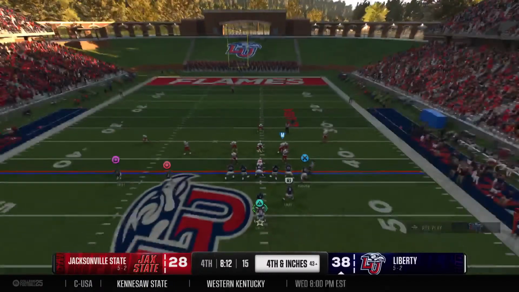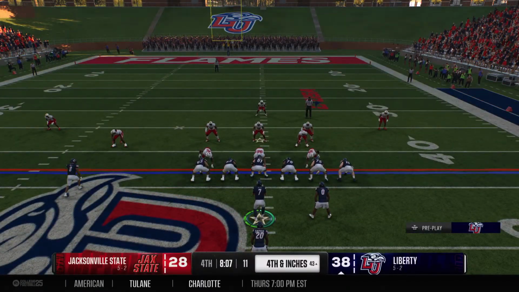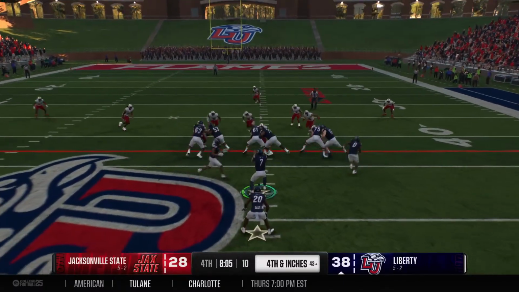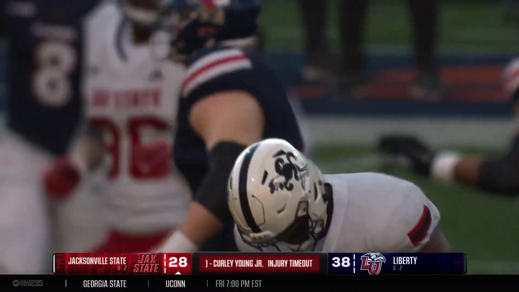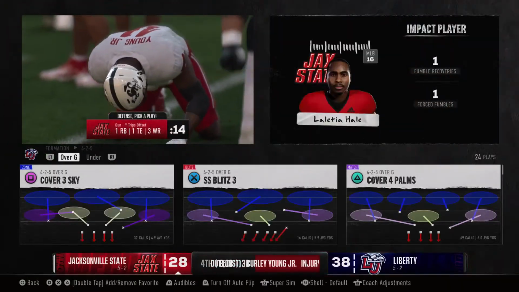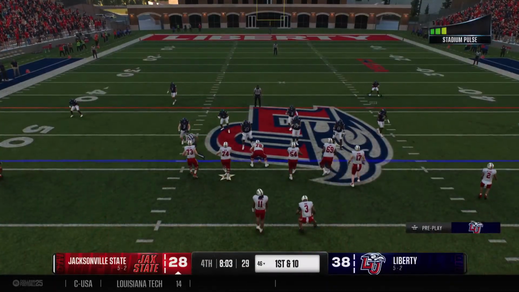Perhaps emboldened by converting a fourth down earlier in the game, they'll try a second time. They'll try it on the ground. They stop him short of the marker, and they'll turn it over on downs. Looks as if we have an injury on that last play, and we'll take a break to check him out.